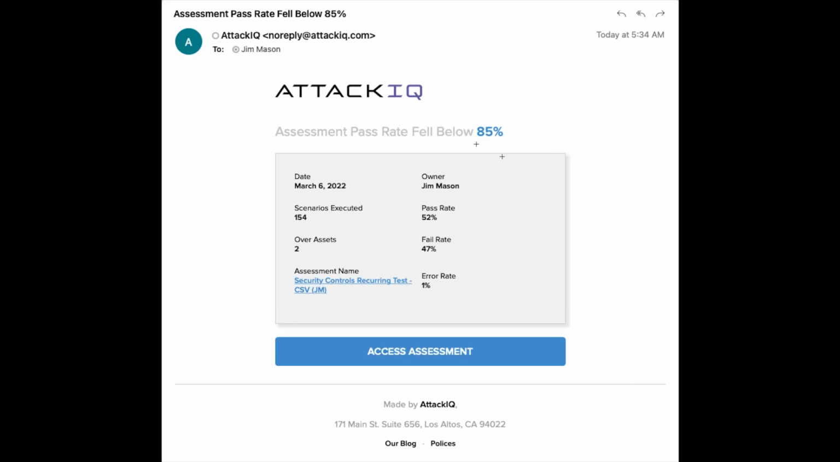So in this case, we got our low water mark to 85%. That is our accepted pass rate. And we had one that fell below that. And that's obviously because something changed in the environment. And so this is a good way to get in front of this with your breach and attack simulation testing.